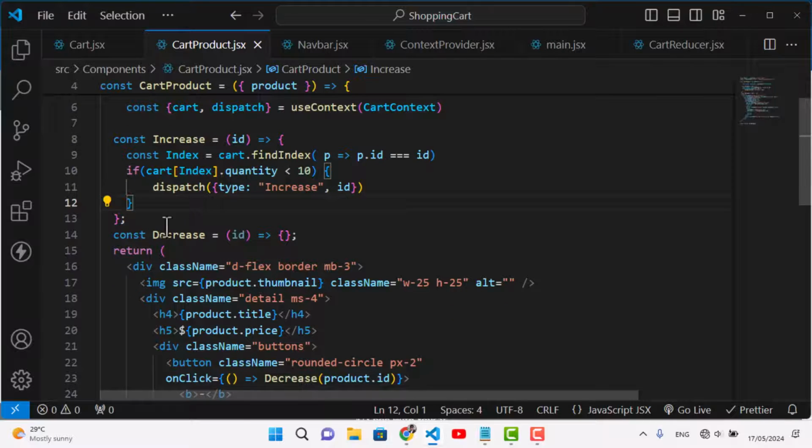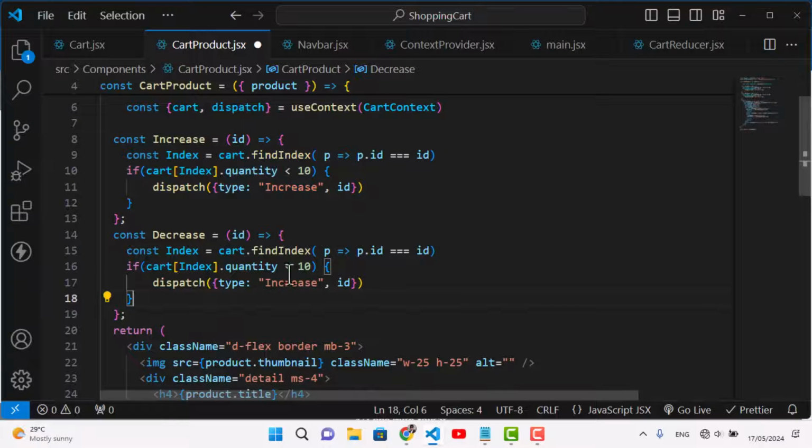The same logic is for the decrease function also. Let's copy this one, paste it, and just change this logic: if that was greater than 1, and we will change this type to decrease.